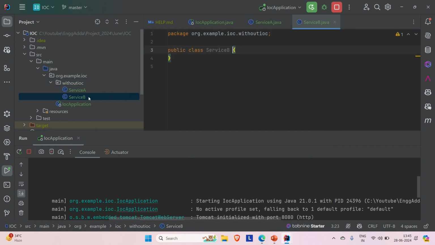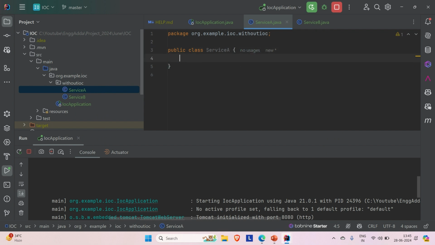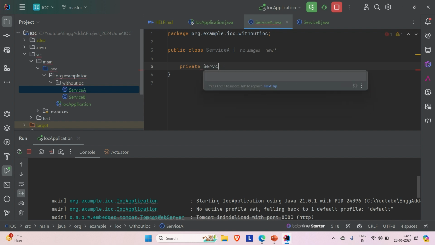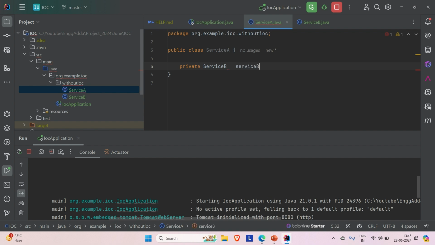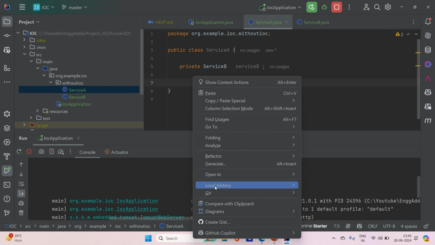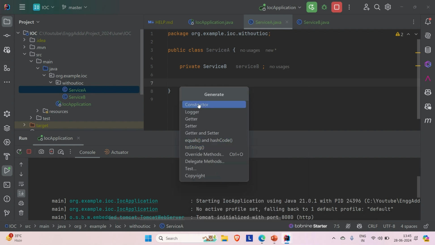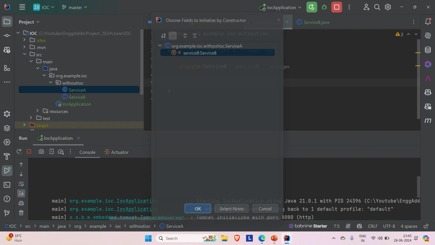Now go to service A, and here let me create the constructor for service A. Before that, we need an instance of service B here. So let's say service B, and inside the constructor, let me create the constructor here. You can go to Generate and go to Constructor, and here itself you can create the constructor.